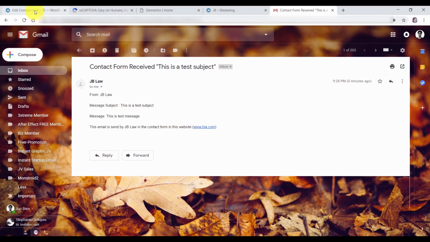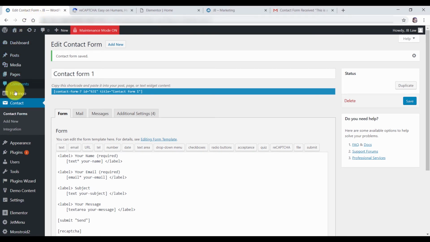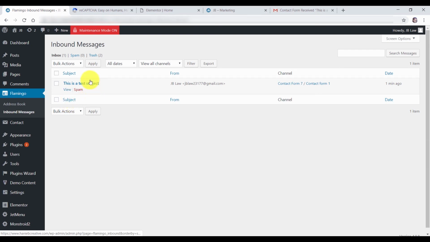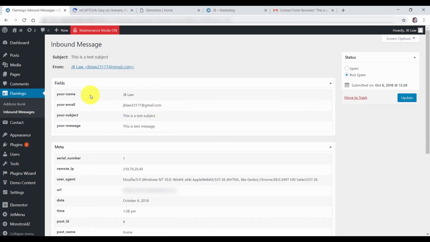Alright, just head back to your dashboard. Let's go to your Flamingo, go to inbound messages. You're able to see the message collected from here. So this is the contact form subject, and this is from the sender name, the sender email address at this contact form channel. You can view it, so you have received all the information over here. The most important part is the name, email address, the subject, the message. So it is very important for you to collect all those messages and make sure you don't lose them.